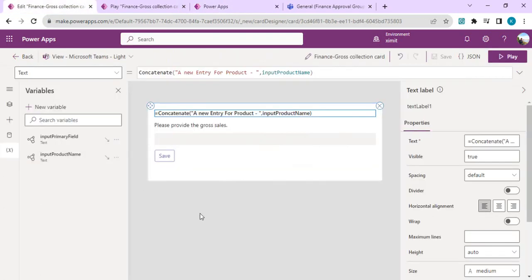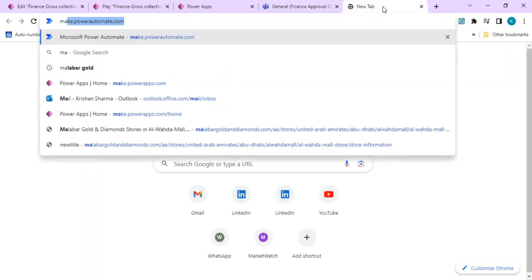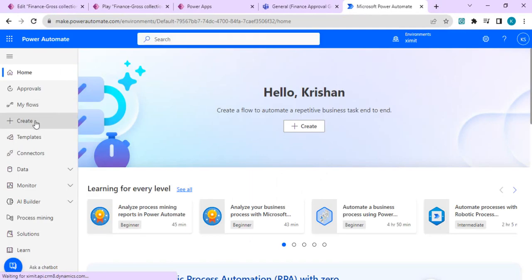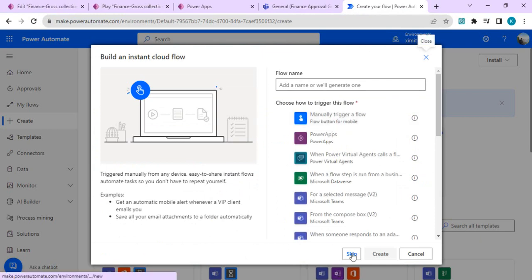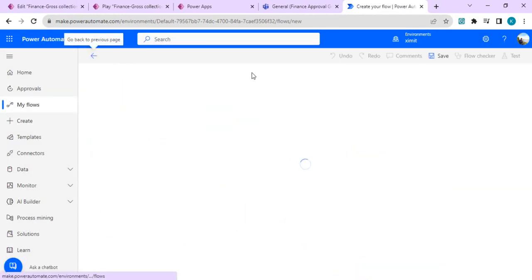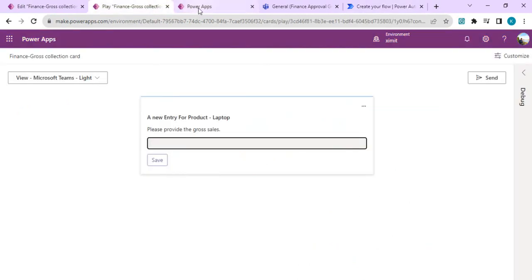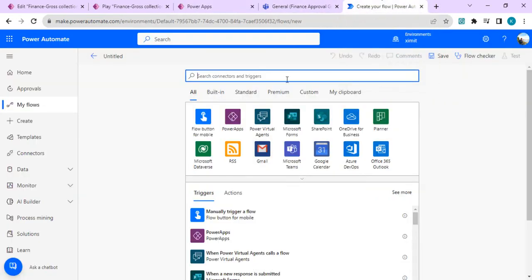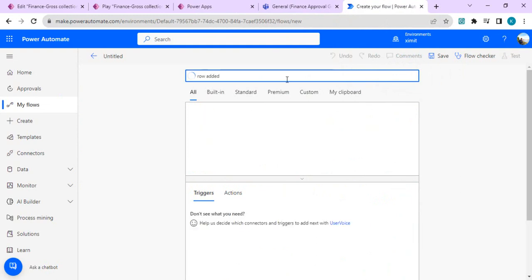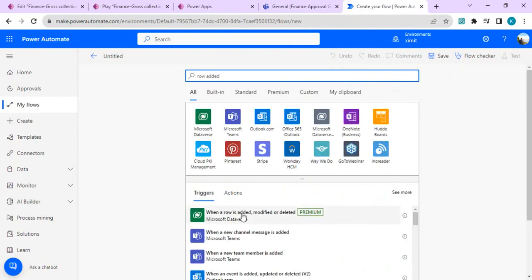So let's get to the next part, where I am going to create a Power Automate flow and use this card to send as part of a Teams post or channel message. I'll start with make.powerautomate.com, and we are going to create an instant cloud flow. I'm skipping the trigger, but we are going to use the trigger whenever a row is added for my financial table. So I just go back and say row added trigger for my Dataverse. This is the trigger which I'm going to use.